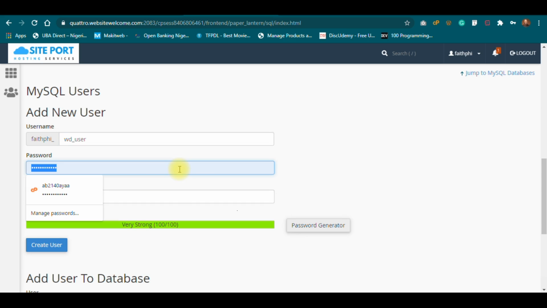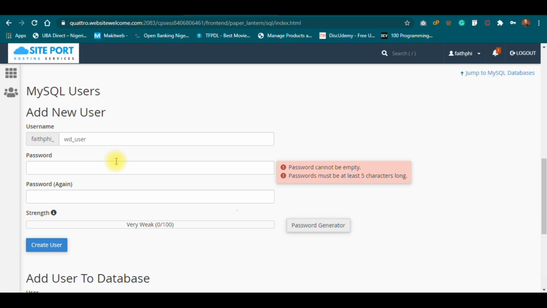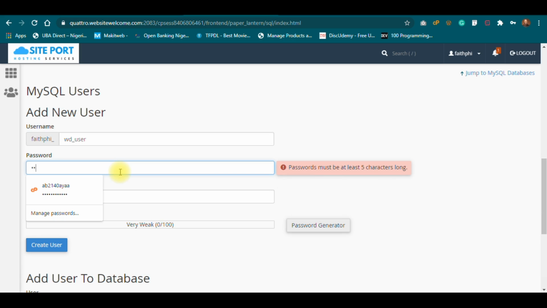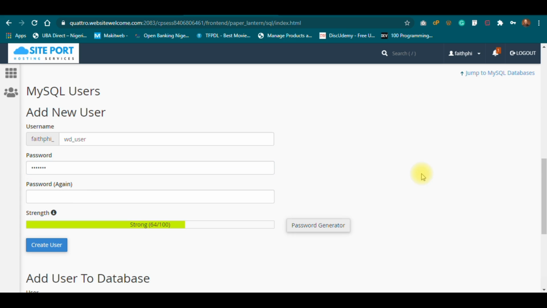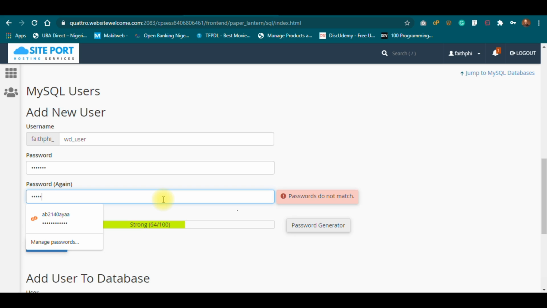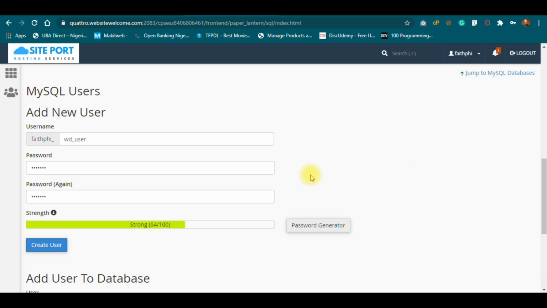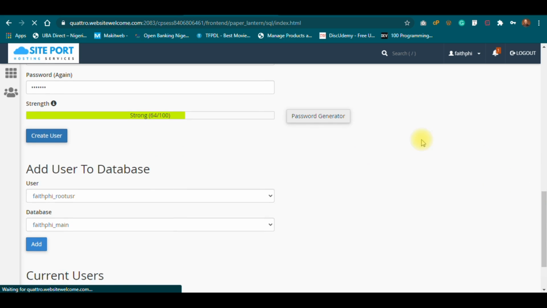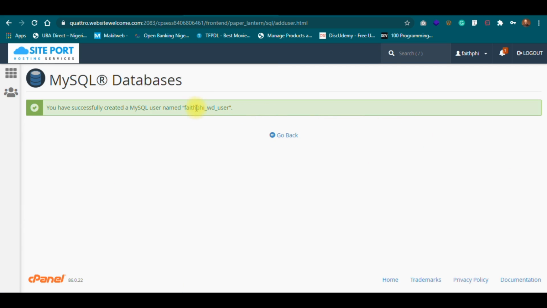WD user, and then it's asking for a password. So I will call this WD user 2. So that's what I'll type. WD underscore user. All right, let's see what we have here. Okay, password again, WD underscore user. All right, our password is set, so I'll hit create user. And then it's going to create a user because we can't access the database without a user.